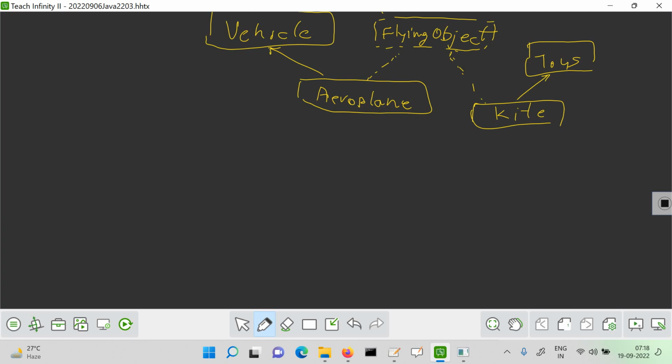The idea is that flying object is maybe a direct super type for multiple things, which is anyway possible for any class also. For example, vehicle also has multiple subclasses, and that's fine. But if I look at an aeroplane, what is an aeroplane? Aeroplane is a vehicle and aeroplane is a flying object. Multiple super types, right?